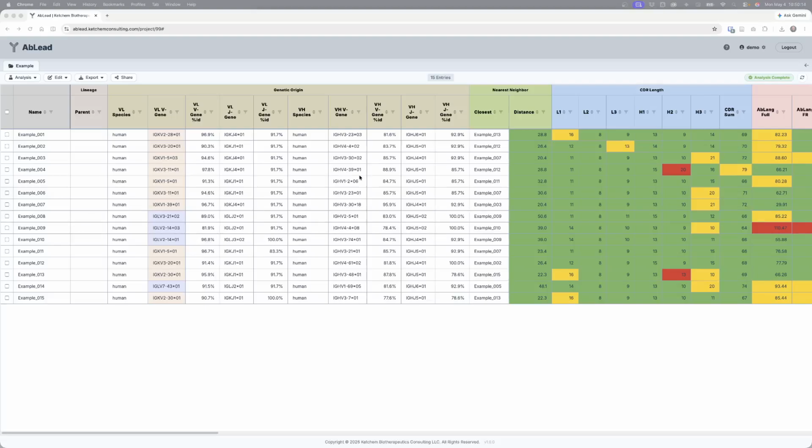Hello, and welcome to another overview of AbLead, our antibody analysis and engineering suite. Today I'm going to show you the incorporation of solvent exposures into an analysis for engineering.